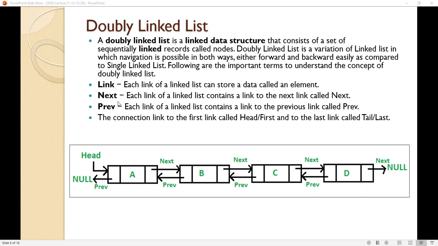Next, you come for the next. What is the next? Next is a pointer which contains the link to the next node. And prev is also a pointer which points to the previous node. It contains a link to the previous link, called prev.